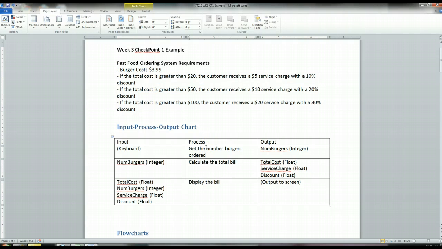Well, basically we need to get the number of burgers that are ordered from the user, right? That's the first process that needs to happen: we need to enter the number of burgers into the system. And right now, when you first start creating the input process output chart, I don't want you concerned with the inputs and the outputs. Just be concerned with the processes. Just completely leave those out.